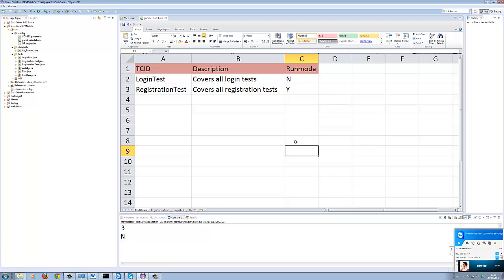Straight away they will go. They don't need to open any code or anything. They'll just open the Excel sheet and say yes, no, yes, no, yes, no, whatever it is. That's all. Okay. So we'll write the logic for it.